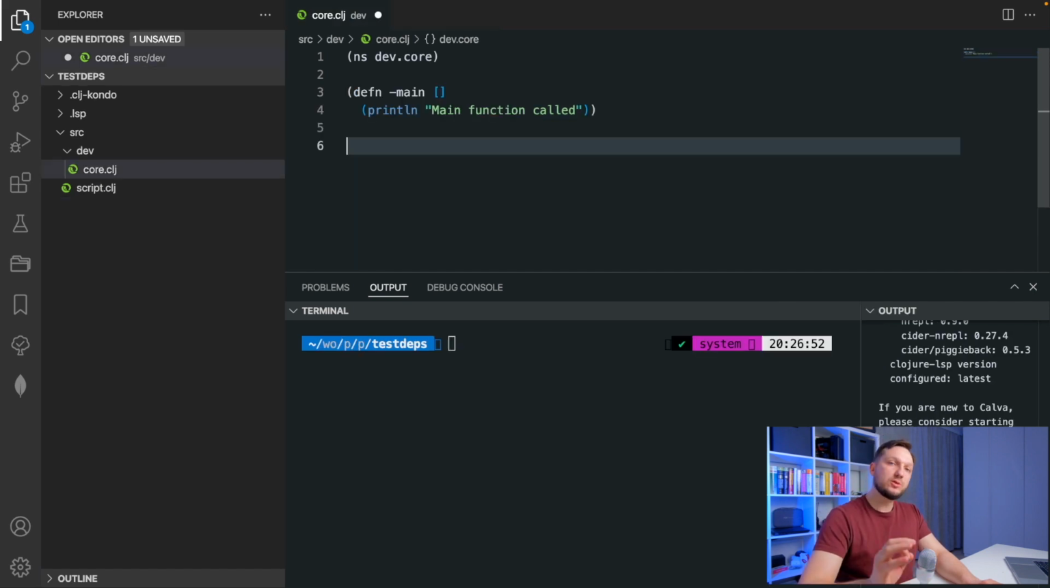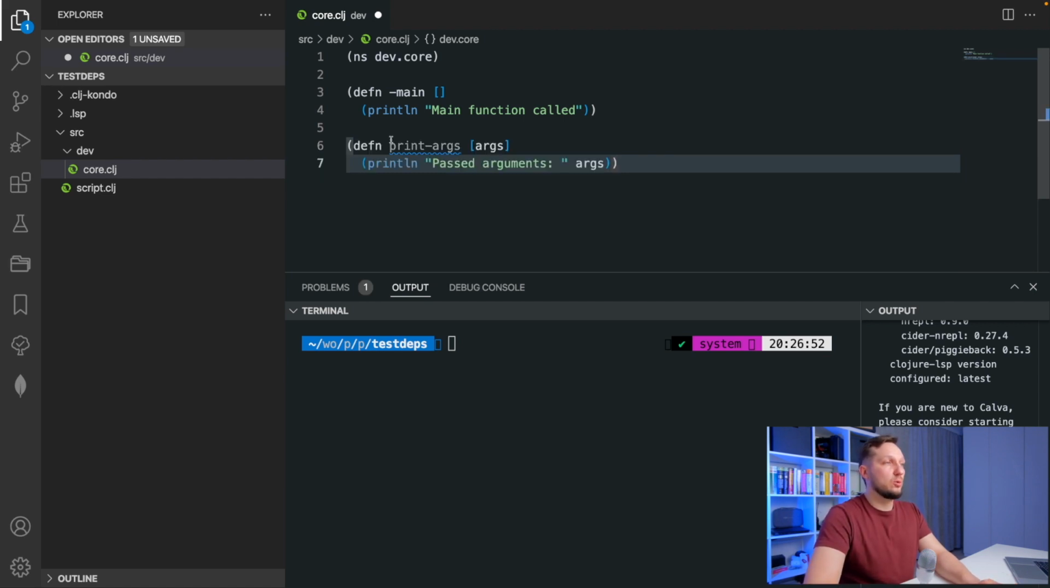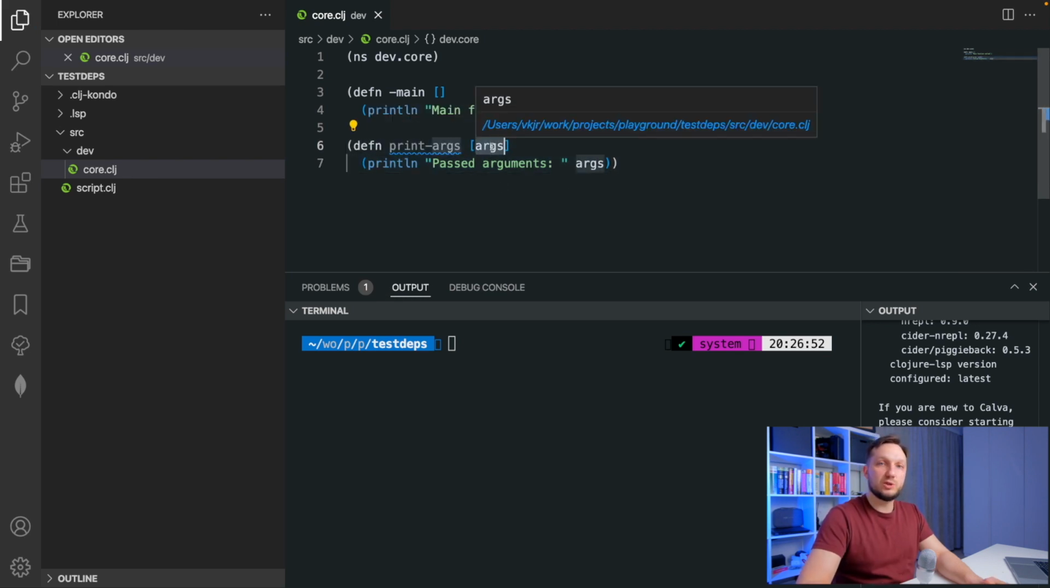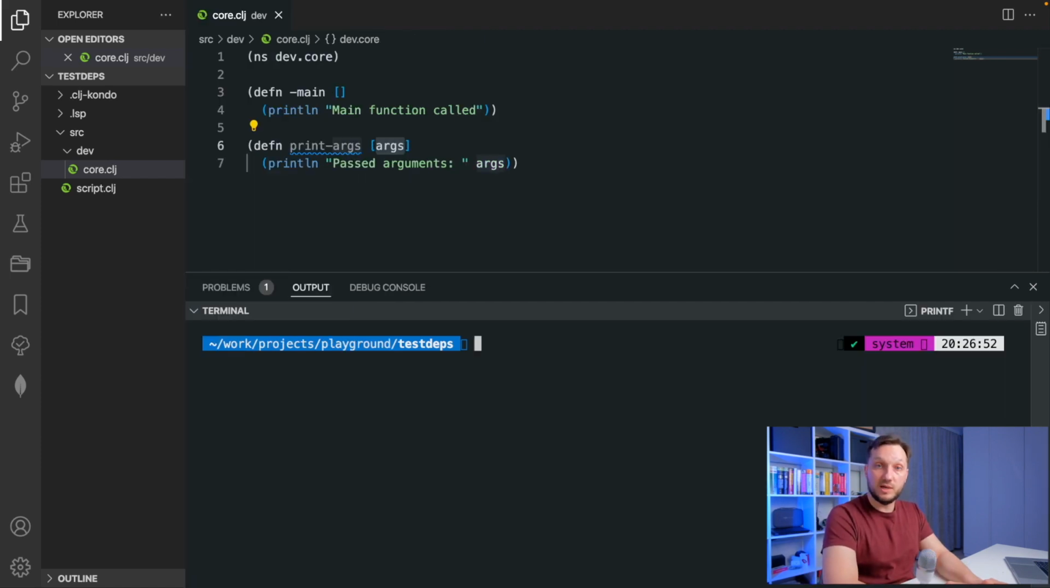The -X option allows you to run a particular function from the namespace. It is not restricted to only the main function, it can call any function. So let's say we have a function called print-args, and all it does, it prints arguments. An important note: the argument of this function should be a map. And if you are going to write a function that will be called from the command line using the -X option, make sure it has one argument and it is a map. To run that function from the command line, we are using the -X option. We are specifying the name of the namespace where our function resides and the name of the function.